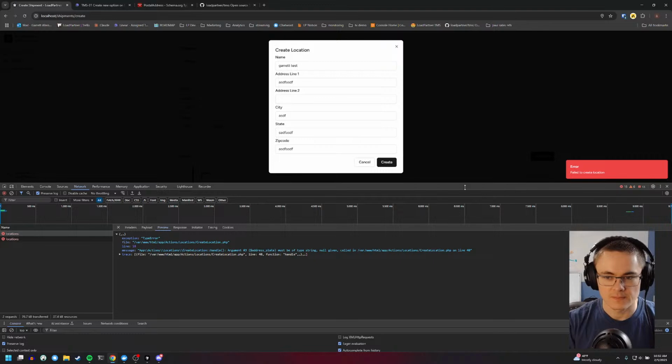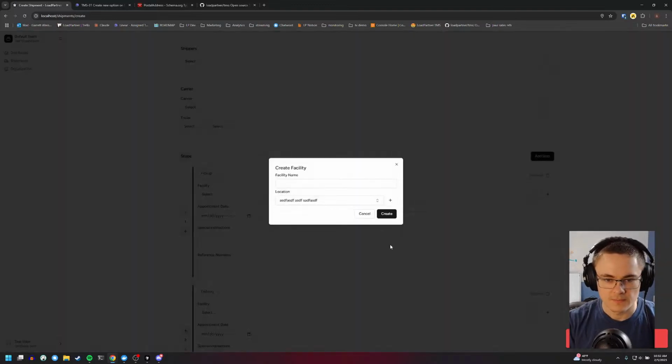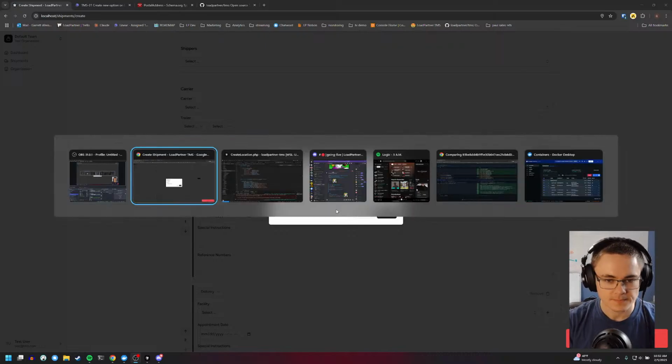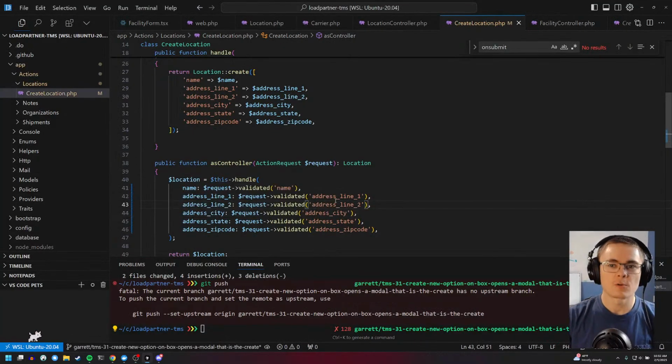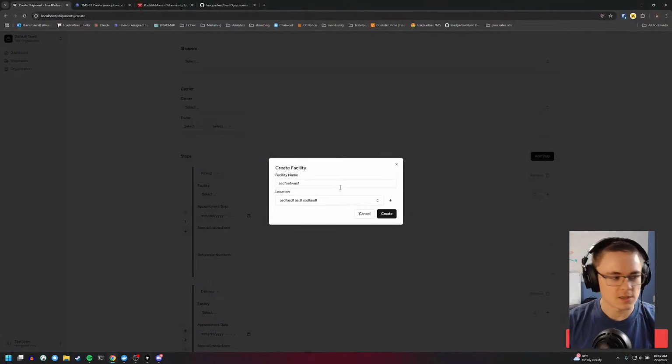That should do it. So anyway, if we create this, you can see it creates, and then it automatically becomes selected in our select box, which is pretty cool. And then I can finish by creating my location, which doesn't work right now because there's no endpoint. So we're going to build the endpoint really quick, and then I'll walk through how all this works. I think we're going to actually abstract it out.